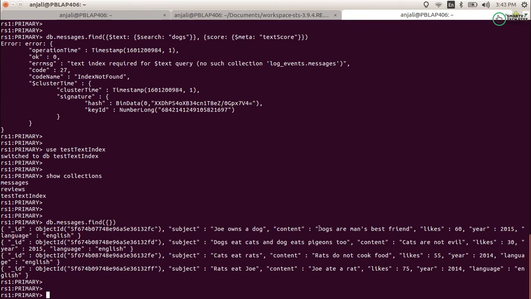Even for the content we have a long string value, but I want to create a text index on the subject, because sometimes I will be using a query on the subject, and I want to search whether any document contains the string dog in its subject, and return that document to me. It will return it, but in that case your performance will decrease. So for increasing the performance we need to create a text index.